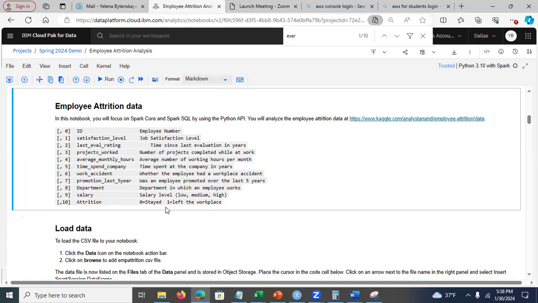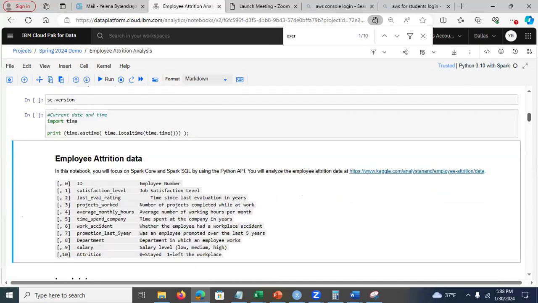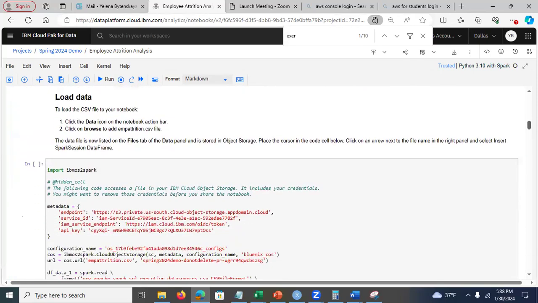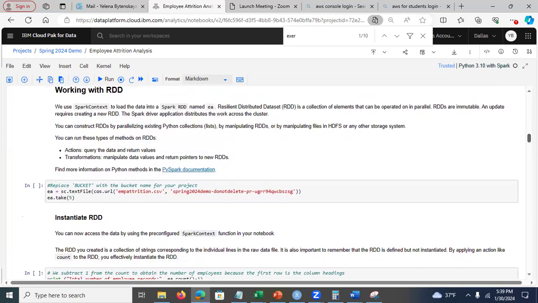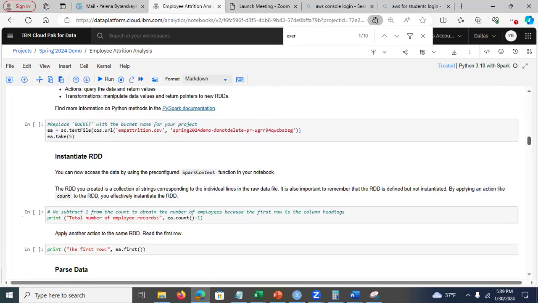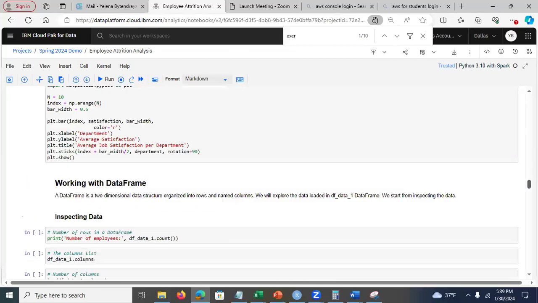I'm not sure how familiar you are. I believe you did some SQL in earlier courses, right? Say yes. Okay. So basically, here it's using Spark SQL, and you might see some warnings. It's a warning, not an error, so that's fine. Okay. So you have to do all of this.